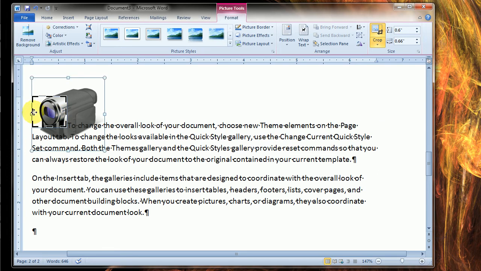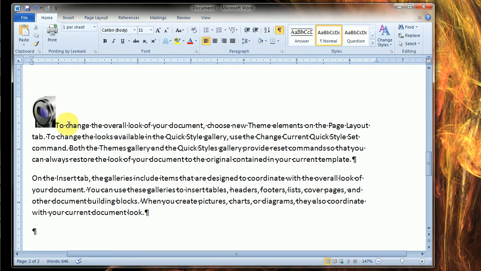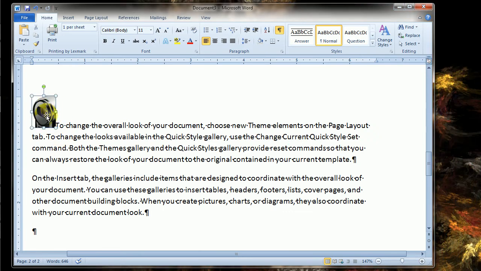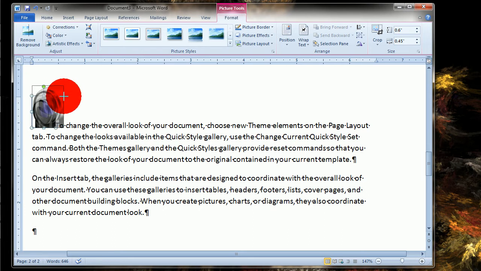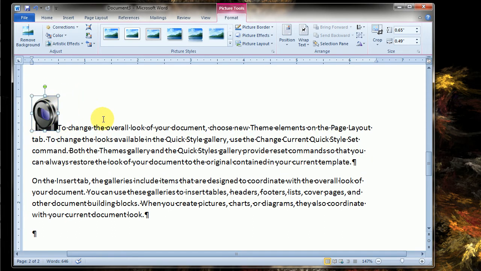So if I wanted just the lens, I can crop down to just the lens, and then once I click outside, that whole graphic is still stored in my document, but I've just changed my view of it. And now when I click on it, now that I'm not cropping, I can make it larger or smaller. I can squeeze it and shrink it.